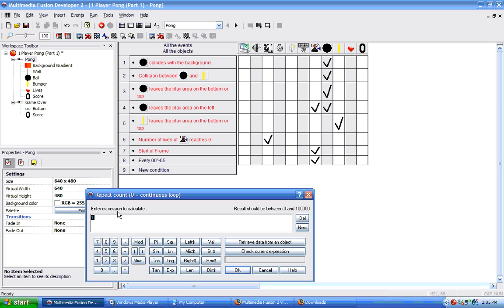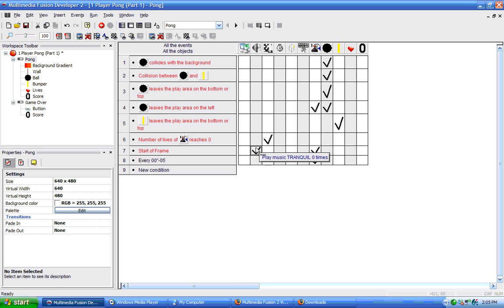And now we can choose how many times we want to loop it. I'm going to put in 0 for a continuous loop, and OK. Now it says play music Tranquil 0 times, but really that 0 means infinity times. And the music will carry through the frames to the game over frame also, until another music is set to play in an event somewhere.